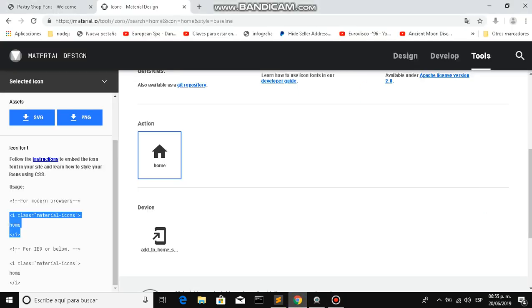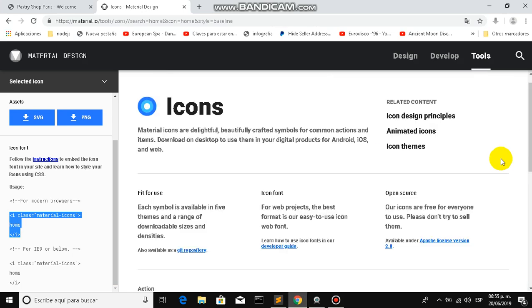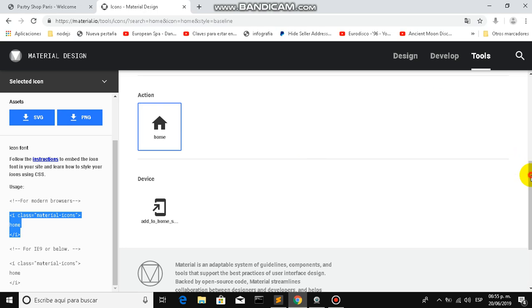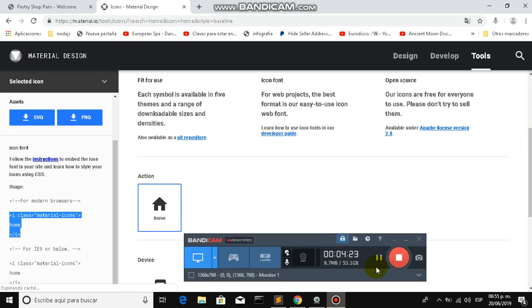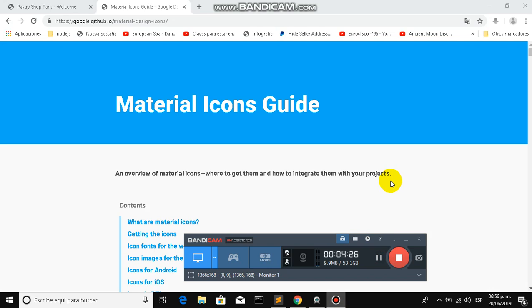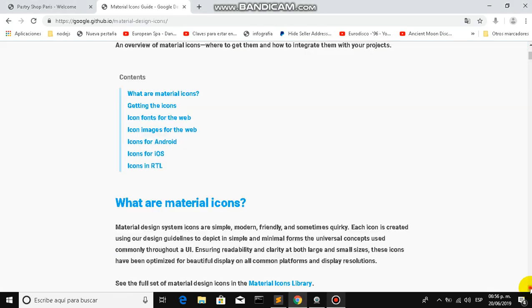In order to continue, I have to scroll the web page up a little bit, and I have to select the option that says developer guide. After clicking the option, another page appears that says material icons guide. I'm going to scroll down this web page.